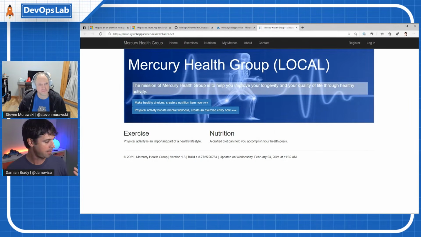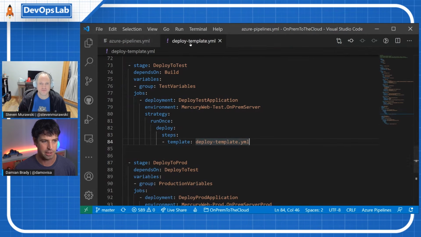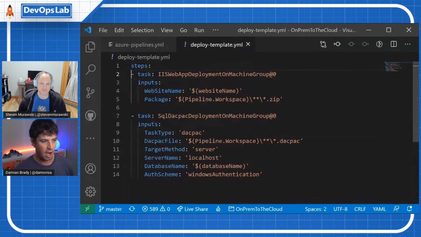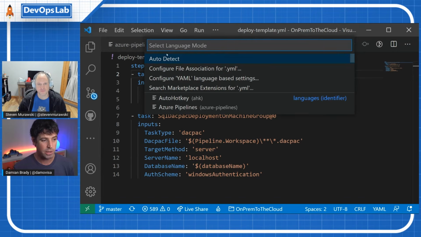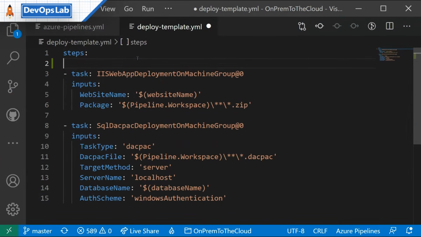We'd set up this pipeline earlier. So we already had this Azure Pipelines template to push this out. I've templated this to make it a little bit easier to read. But before, because we were deploying to an on-prem server, we were using these IIS app deployment on machine group tasks and the SQL DACPAC deployment on machine group tasks. Now, we don't need to use these tasks anymore. We can use cloud ones.